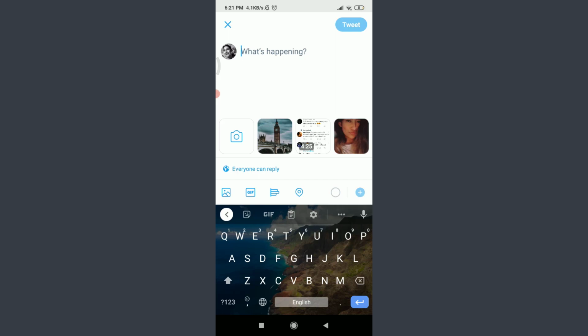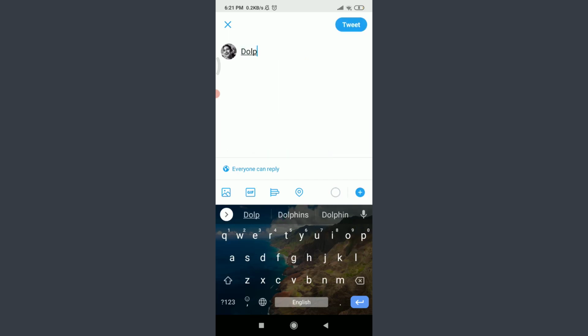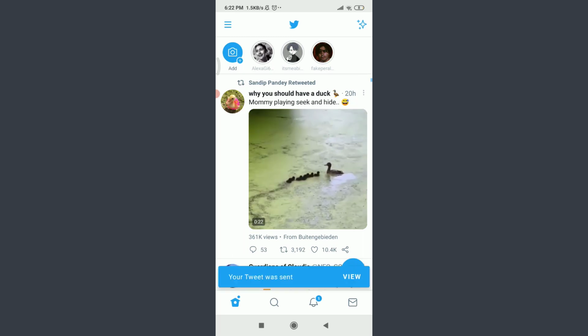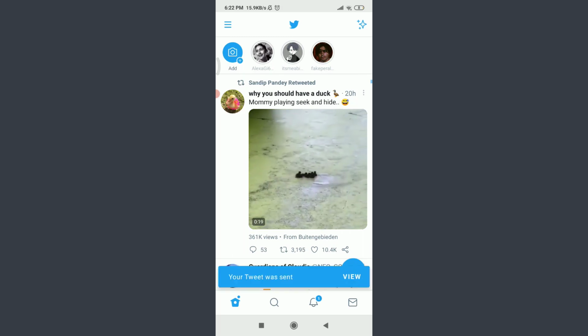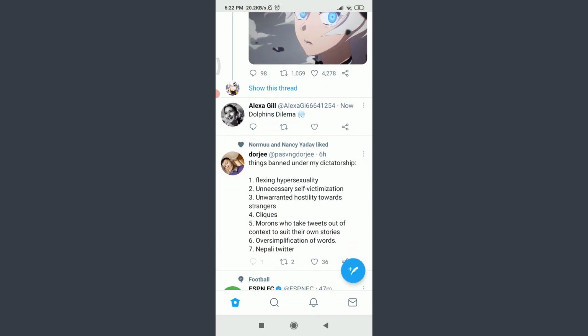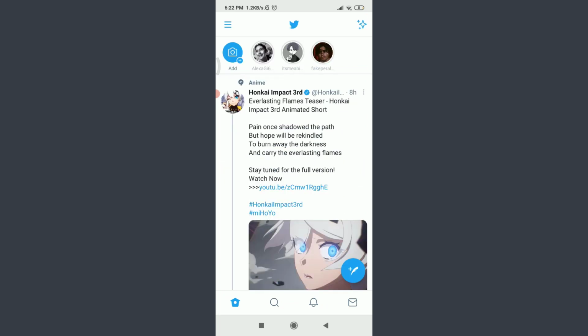The very first one is to make a simple tweet. Tap on what's happening and you can tweet with just a simple caption. I'm gonna do it. You can also do the same. And when you're done writing the caption, tap on tweet on the top right corner. You can see you have simply sent a tweet. And yes, that's your tweet on the screen.